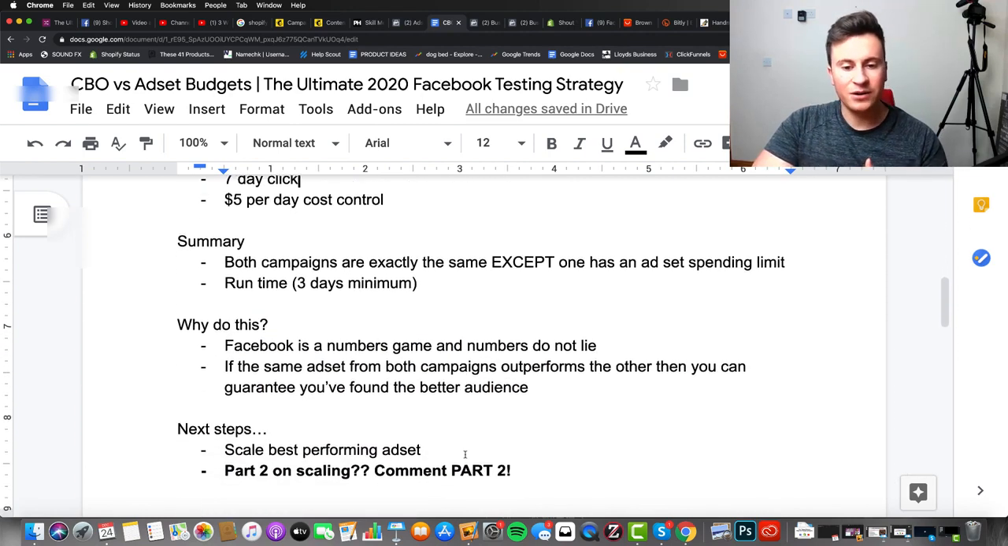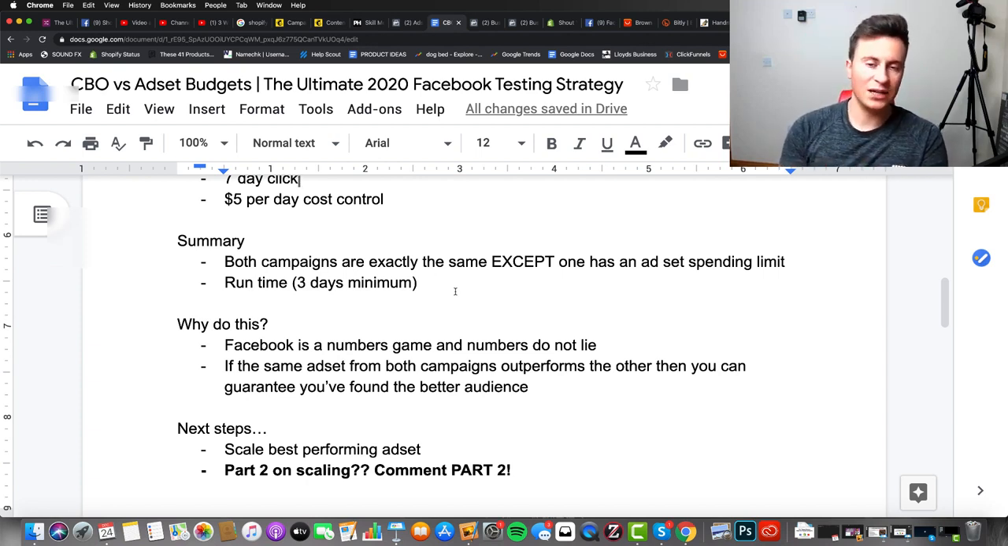Now, just to give some background information of essentially how this works, both campaigns are exactly the same except one has an ad set spending limit, and the runtime for this is going to be 3 days minimum. Because it is a conversion campaign, we want to give it that chance to essentially perform at its best. Like I mentioned earlier on in the video, conversion campaigns are essentially the only campaigns in which Facebook actively talk about optimization. So why do this? Why does it actually make sense?